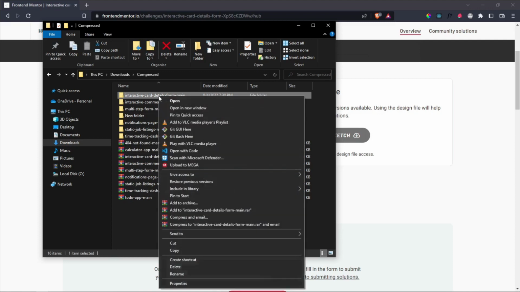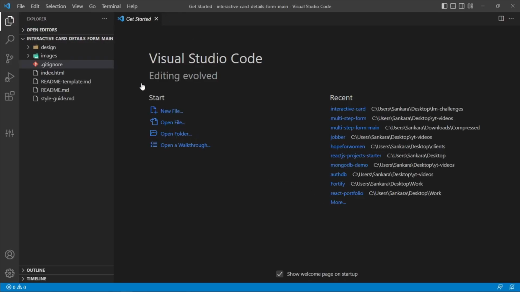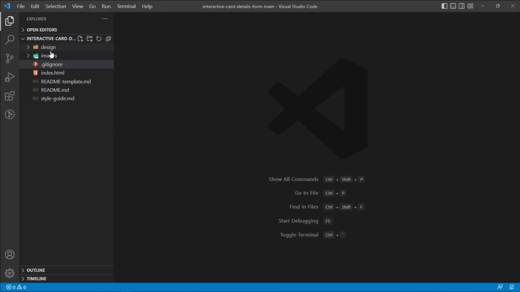I'm going to right click on this folder and say open with code, which is going to open up an instance of Visual Studio Code into this folder. And you can see that in this folder we have the design files, we have the images, we have the .gitignore, the index.html, the readmes, and the style guide.